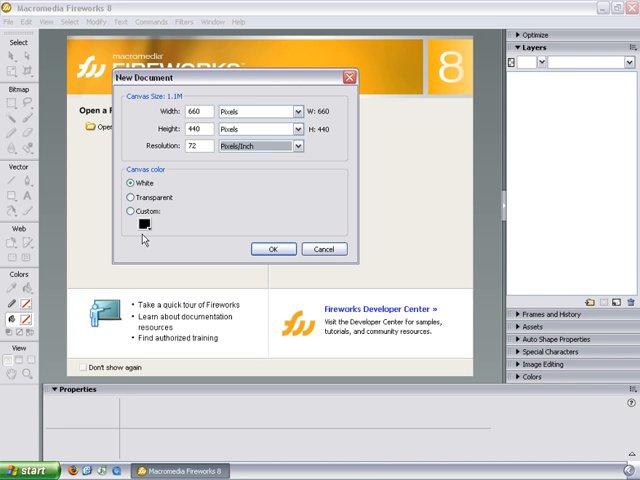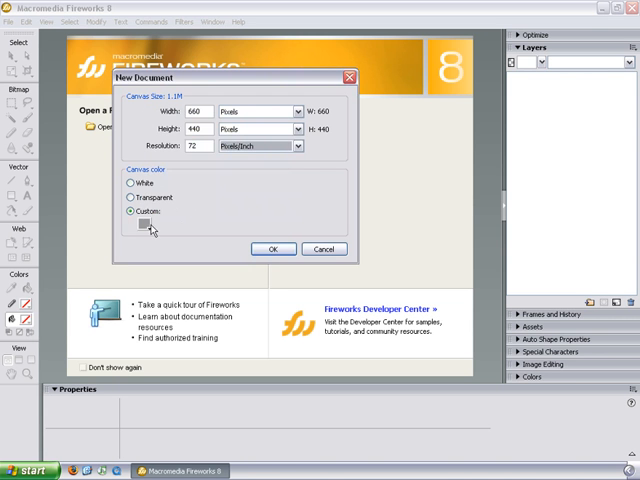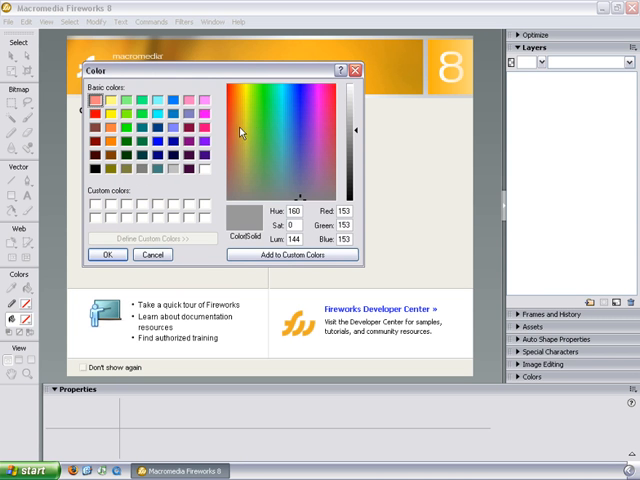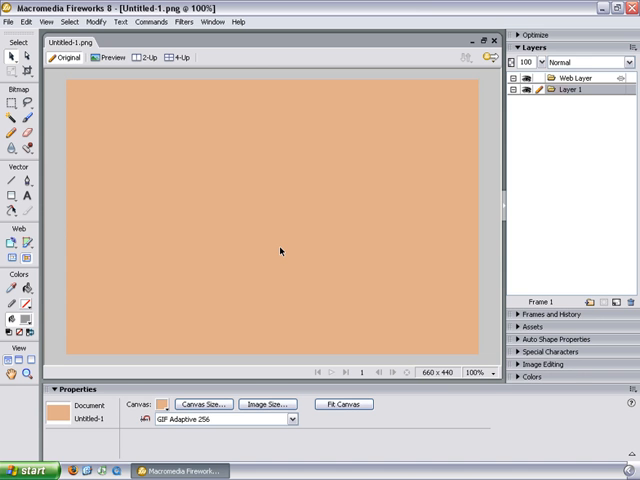If I do need to create a custom canvas color, I will click on this color box. This launches me into the color picker from which I can either choose a web safe color, there's an exciting gray, or I can click on the color wheel and dive into the mixing panel to create a color of my own design. When I click OK, I will have a document that is 660 by 440. A little bit big, but fine for now. I'm going to click OK.